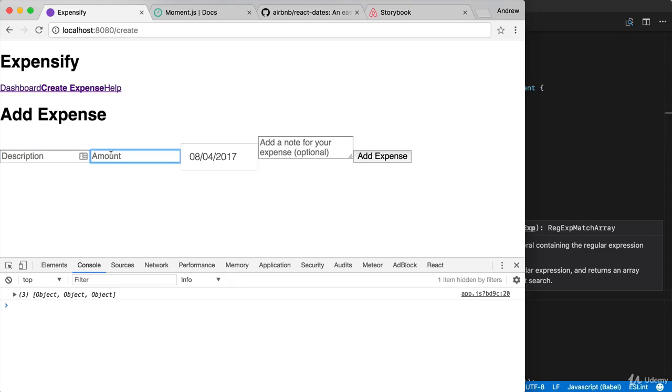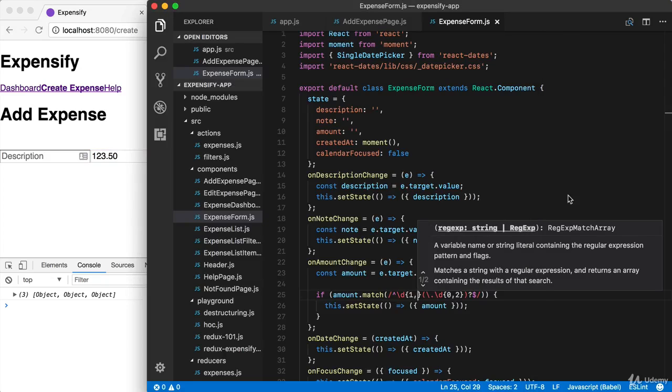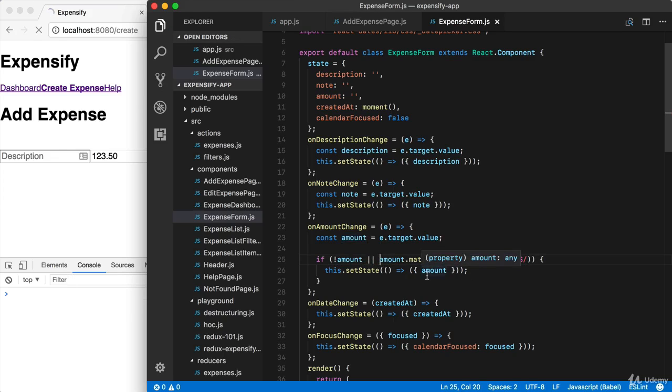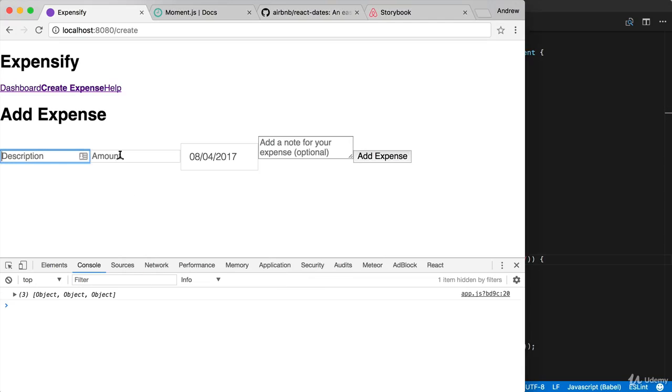So if I do type something in like dot, it's not going to register, but I can still do $123.50, for example. But if I highlight all of the text values and I hit the delete key, you can notice that nothing actually happens because this regular expression no longer matches just an empty string. So if we want the user to be able to clear the value, we're going to just add something up front. If there is no amount or the amount that is provided is a match, then we'll actually set it. So this is going to have the effect of allowing the user to clear the value. So if I type that same value in, select everything and hit delete, it actually goes away.